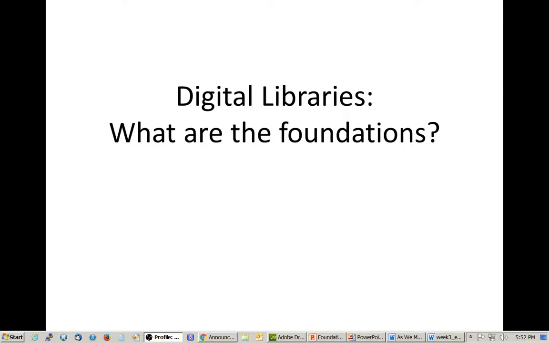This presentation is entitled Digital Libraries, What are the Foundations? We had a few readings assigned, and many of them set the story for why we need digital libraries, who thought about them before we really even had the term digital library, and some of the contemporary problems we have with them, and also the successes.